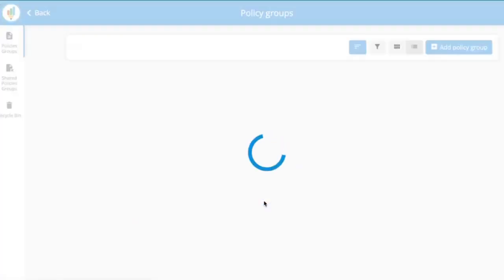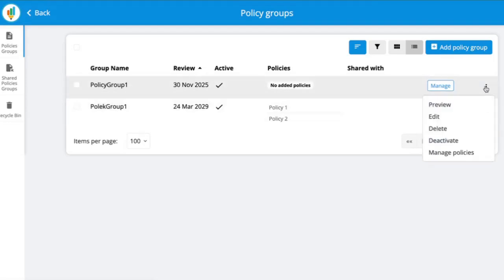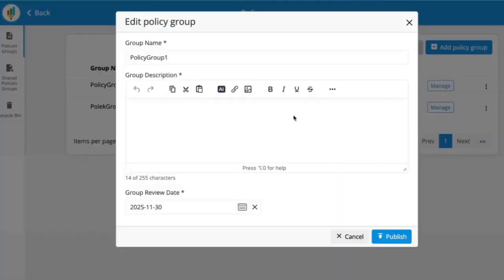On the main dashboard, we'll begin by opening the Policies module. Here you'll see a clear list of all your policies, with key information such as the title, review date, and current status. Each row has simple options to view, edit, or download the document.